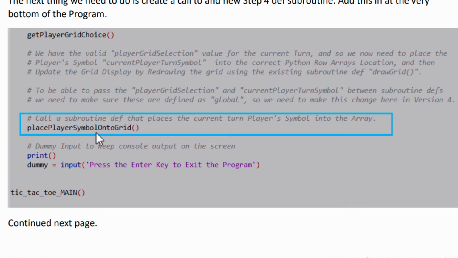I hate these programmers that will just put something like PPG for place player grid or something like that. Or worse than that, they'll just put G. That's how they'll name their def, all right? This one's called place player symbol onto grid. So that's what we're going to do.